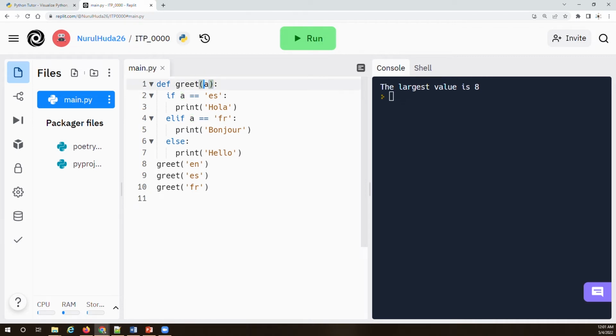The parameter, or the variable a, will take this value, en, and then it will start executing all the statements that are inside this function. So we're calling greet, so the control goes here, and en is taken as the value of a. So the value of a becomes en.